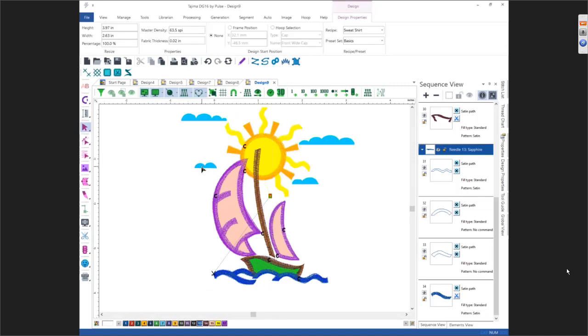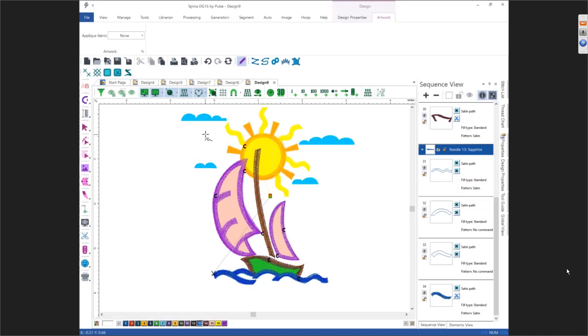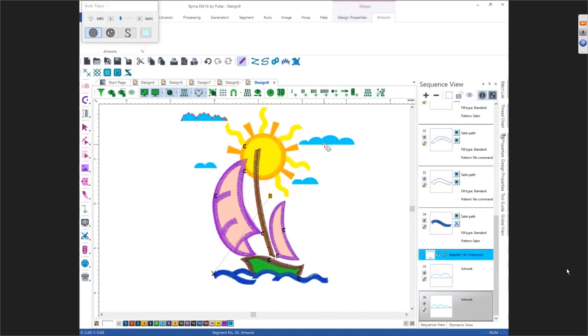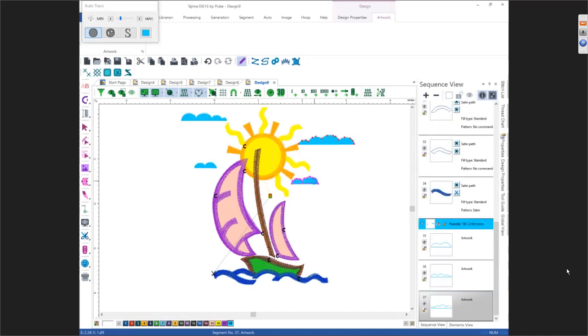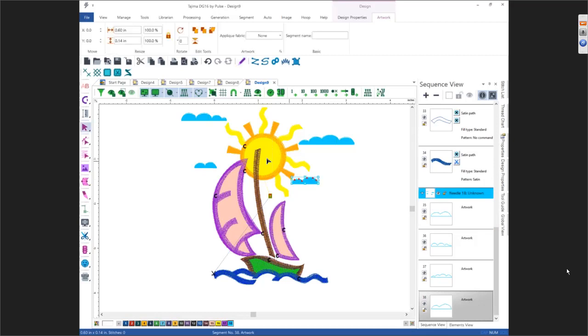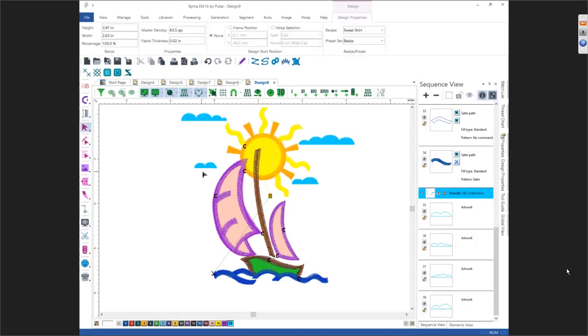Now we can trace these. So let's say we're going to trace these clouds. Again, you can actually use your pen tool or your Satin Path. Let's say we're going to use our pen tool and do it really quick. So we're going to use our pen tool, T for trace, left click, enter, left click, enter. So you're hitting left click and hitting enter. Again, that just created vector art out of that.